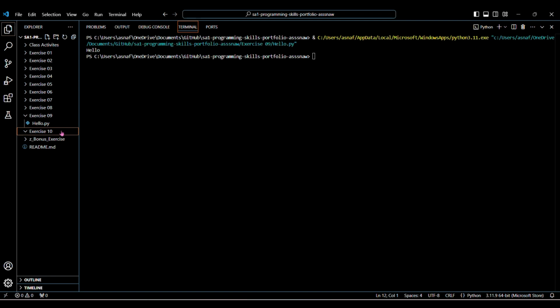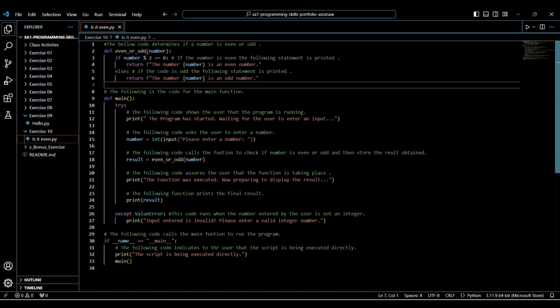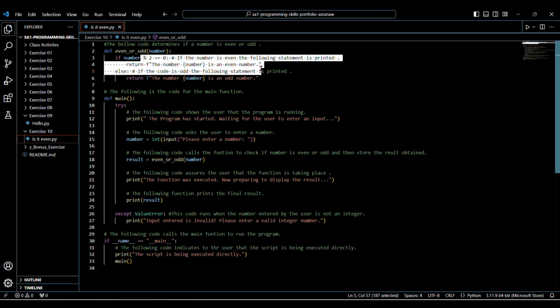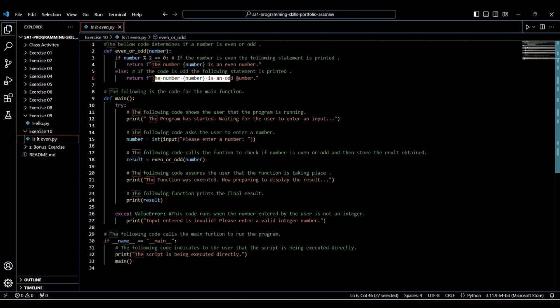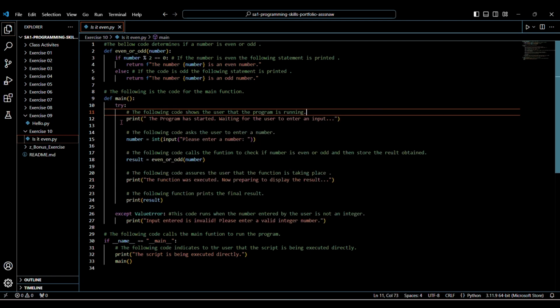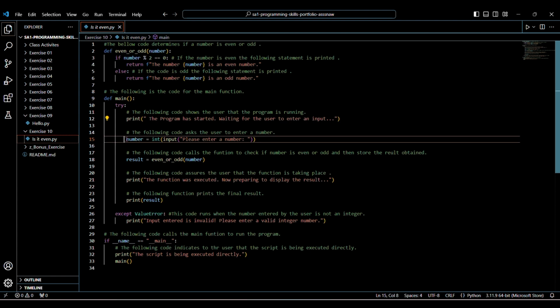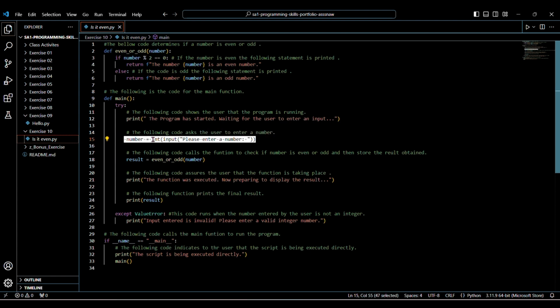Next, let's go to the last one, which is is_even. The below code determines if a number is even or odd. This whole code is going to check if the number is even or not. If the number is divisible by 2, then the statement is printed that the number is even, and if it's not divisible by 2, then the statement is printed that the number is odd. And then this one is the main code. Over here, first of all, the user will be told that the program has started and is waiting for the user to type an input. And then this one asks the user to enter a number in the form of an integer.